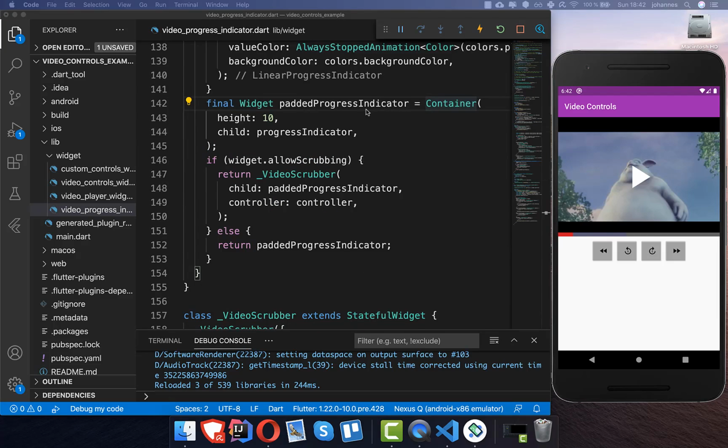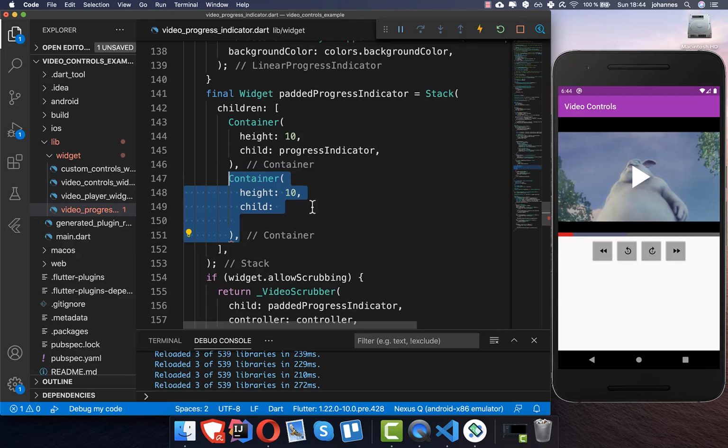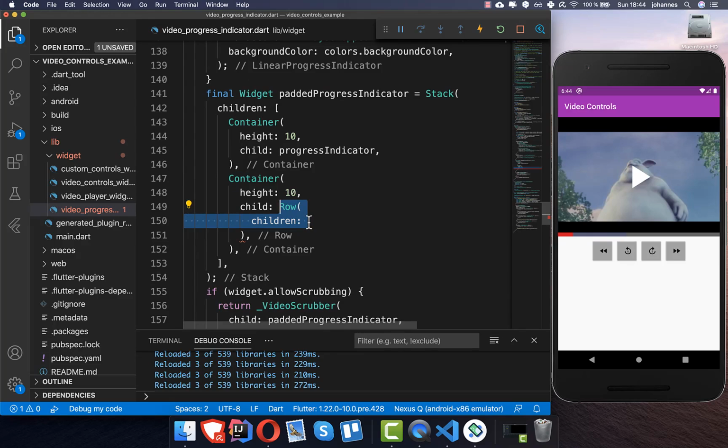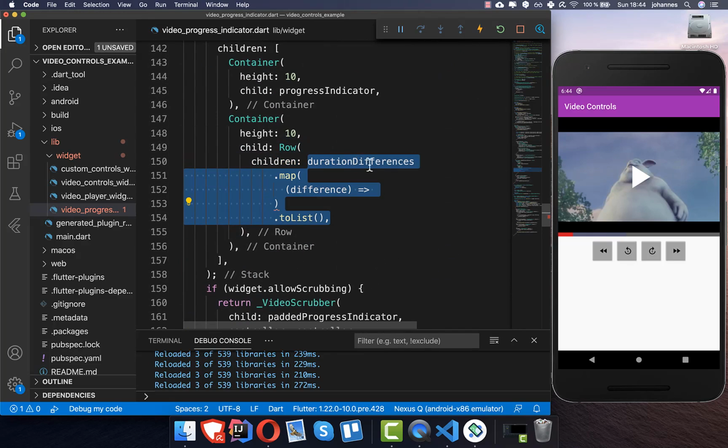Then we go back to our padded progress indicator where we set the height before, so that we have this indicator with a height of 10. Now we also want to wrap a stack around it. We create a container with a height of 10, and inside of this container we simply create a row. Inside of this row we want to show all the differences. So we put in our duration differences, which we have calculated before, and we map over this list.